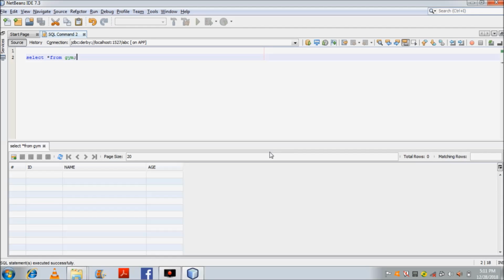Now see this table, it has three columns: ID, name and age, right? Now here the ID is the primary key, so its value cannot be null. So whenever I insert a new row in this table, right, in that row the value for this column ID should be specified, right? Otherwise I will get an error.